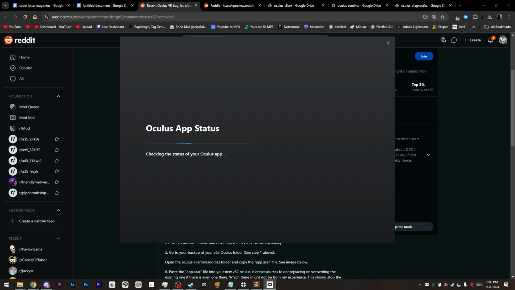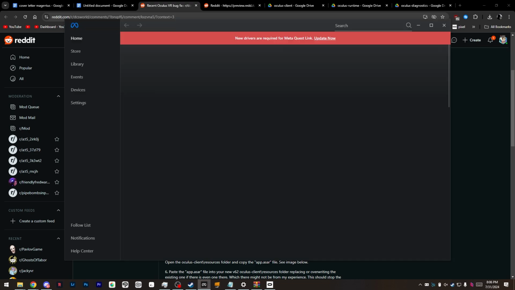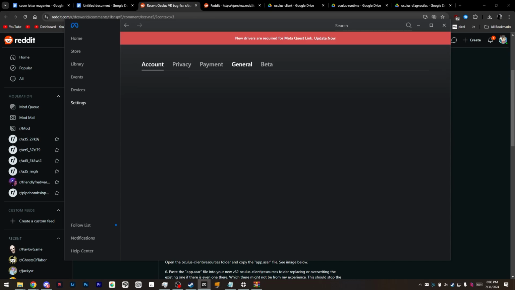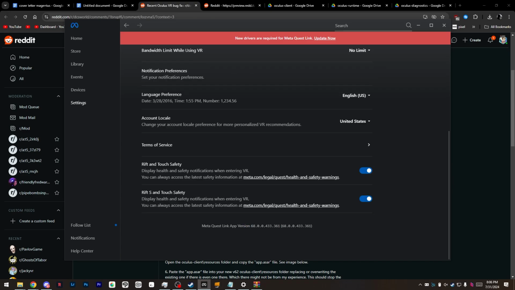Now you're all good to open the Oculus app. I've heard reports that you'll need to repair your device. Don't ever click this button. There's nothing in the Reddit post about this, but I'm assuming that'll re-download V68. In here, it'll still display V68.